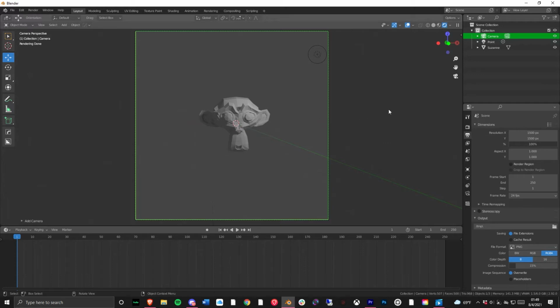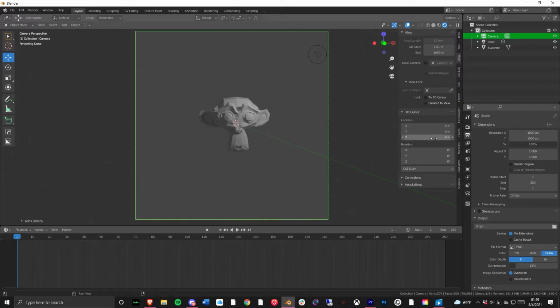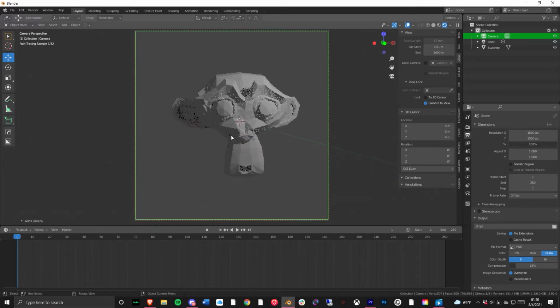I'm going to move our camera a little bit since we've changed our resolution. So I'm going to pull back open that toolbar and click Camera to View again. That looks good.